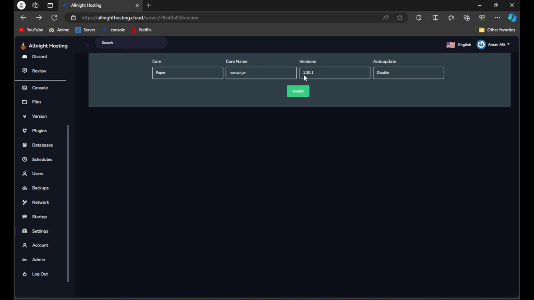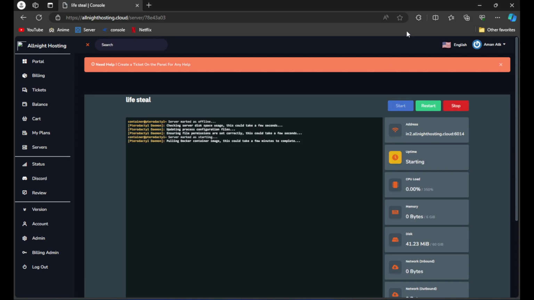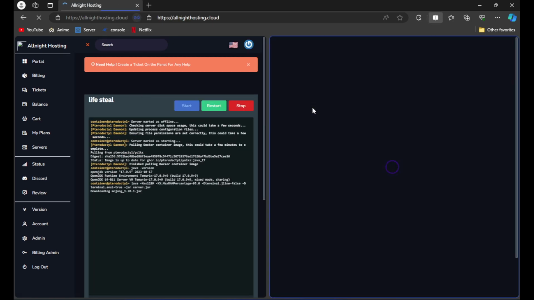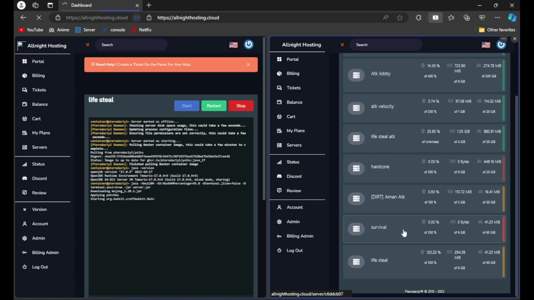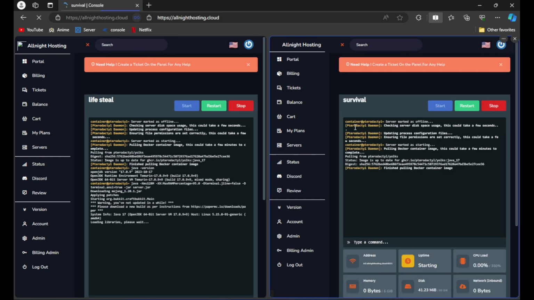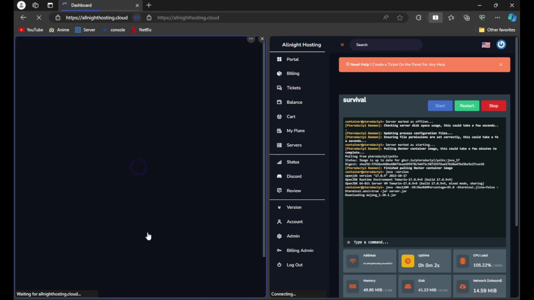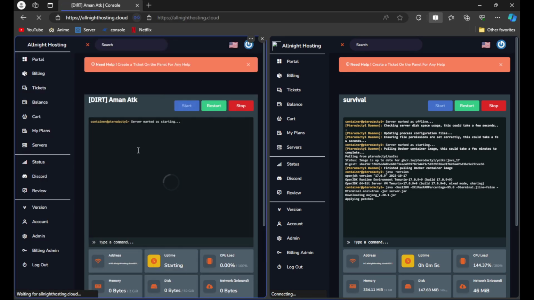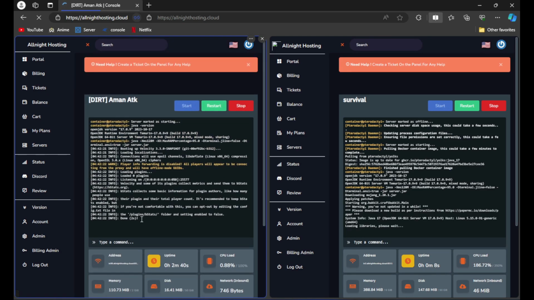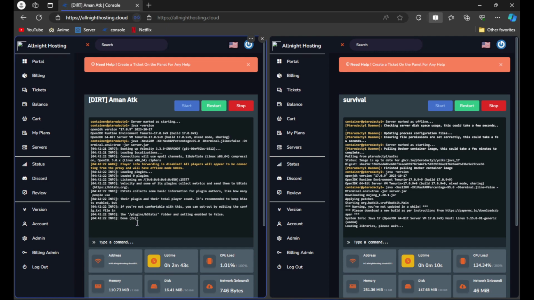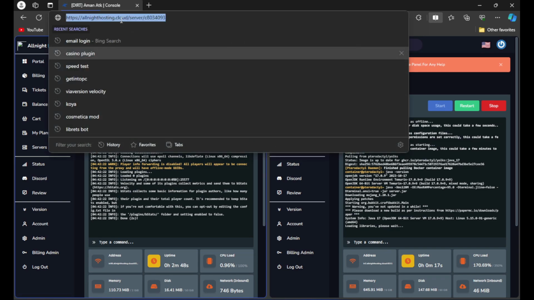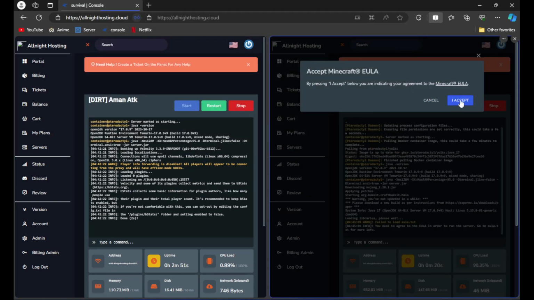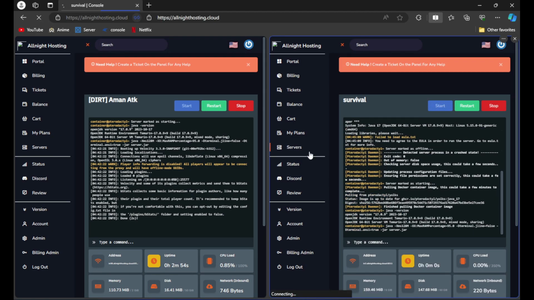Okay, so now let's boot up our servers. Let's boot up our lifesteal, and our hardcore, or sorry, survival, and also our velocity, or the dirt right now. Okay, so our velocity is already running. So let's do some changes. We need to go in the files of velocity. Or wait, we have to accept the EULA for the survival and also for the lifesteal, I think.